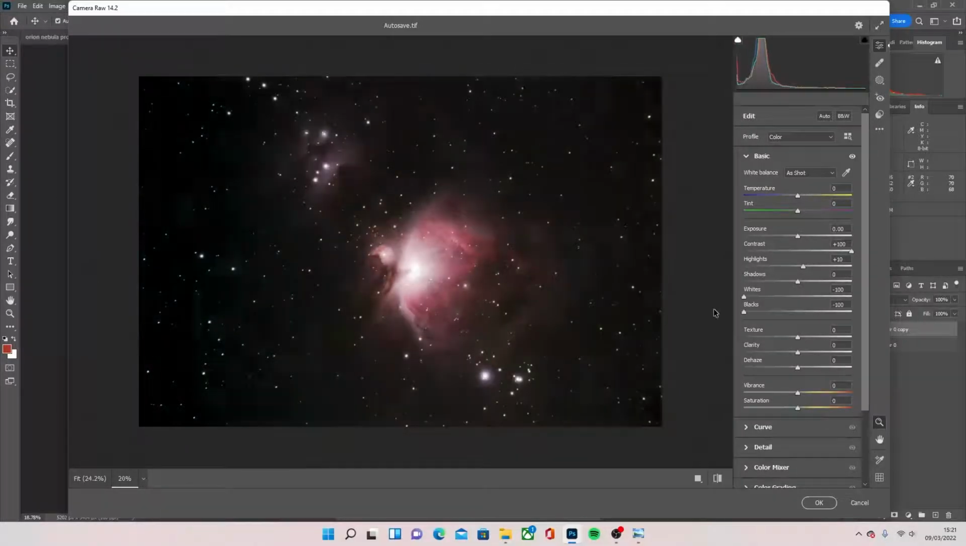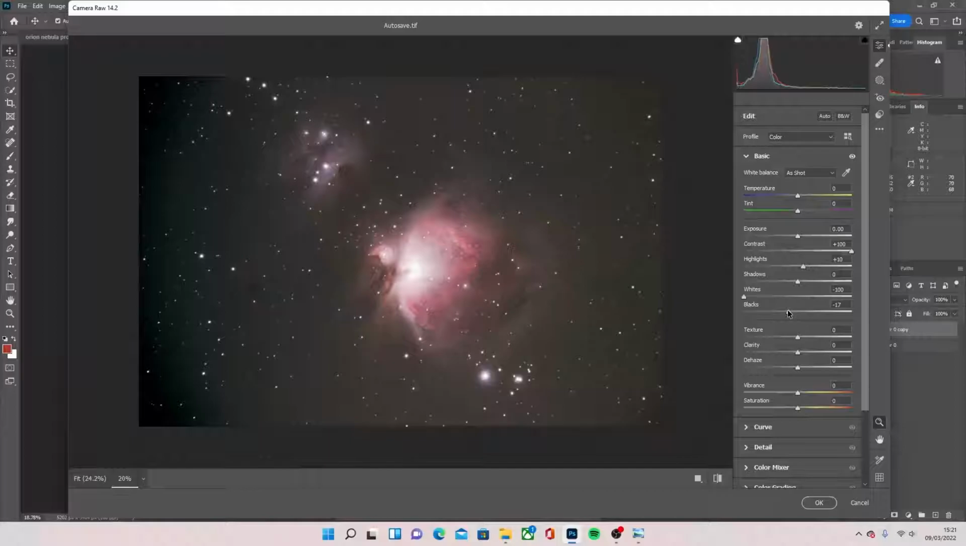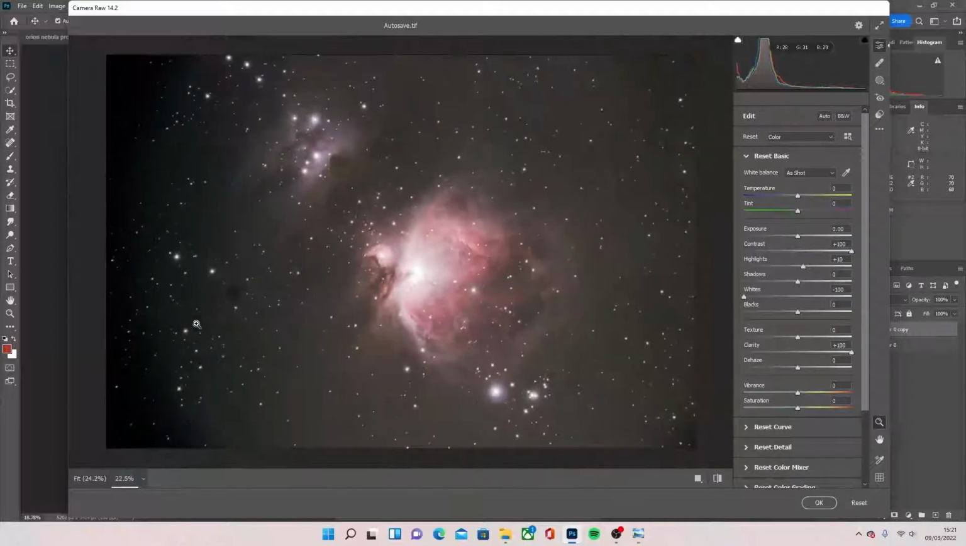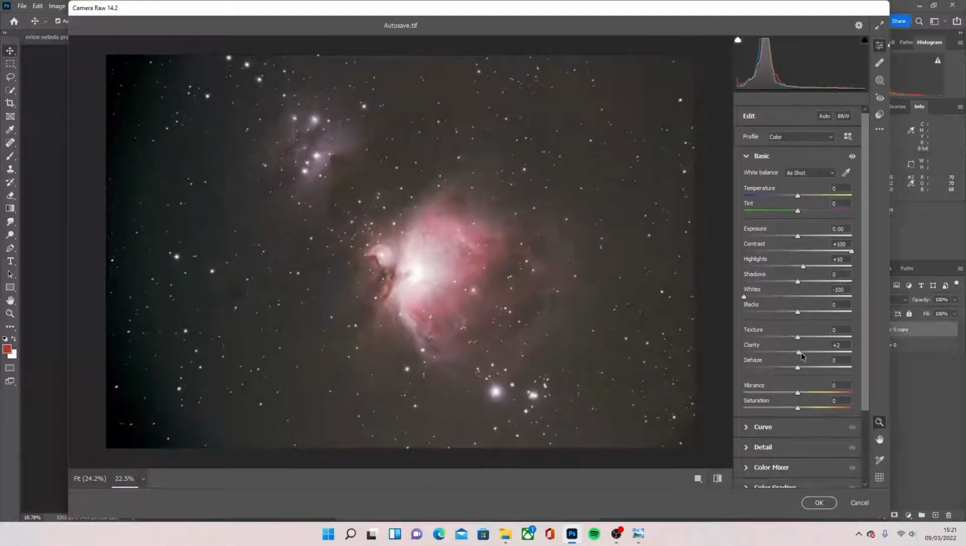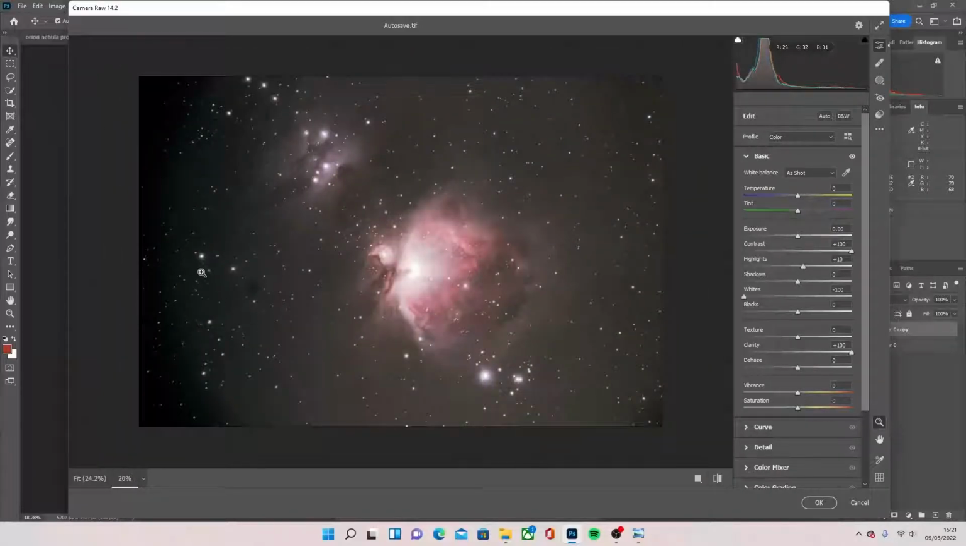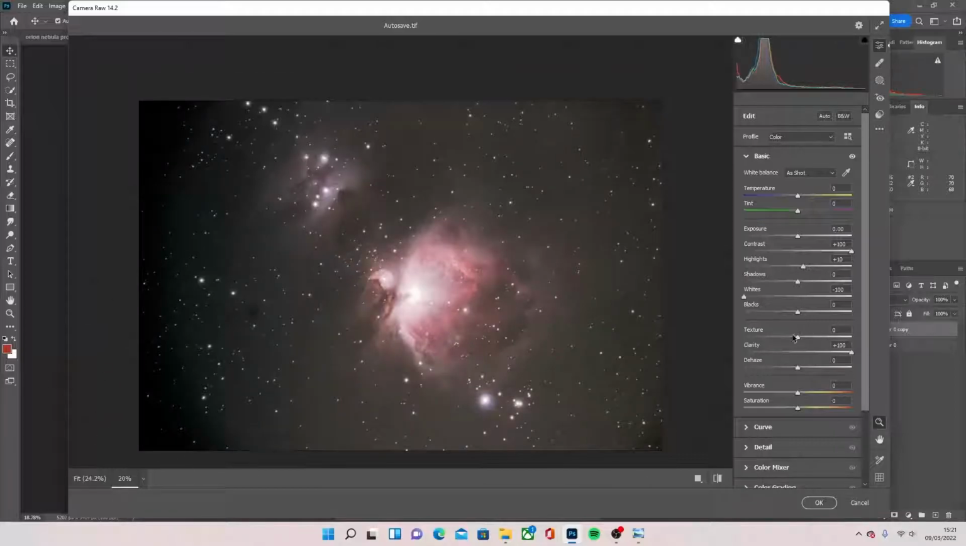Blacks, I just leave that. Like clarity, this is going to really pop your nebula, but it's also going to clear up the sky, so you can just see here I've got a bit of dust on my camera somehow, and that's just completely brought that out. But I'm going to clone stamp that later. You can also see I should have taken flats for this. I've got some vignetting going on here which could have been stopped with flats.